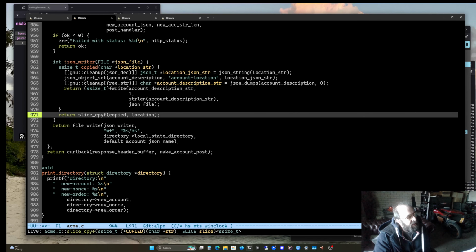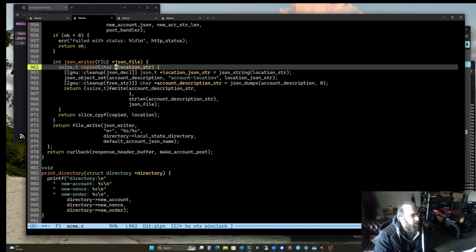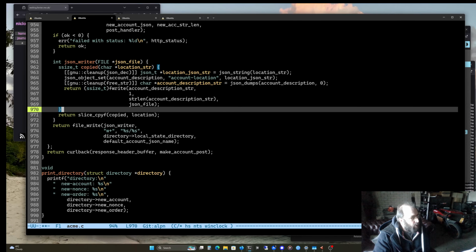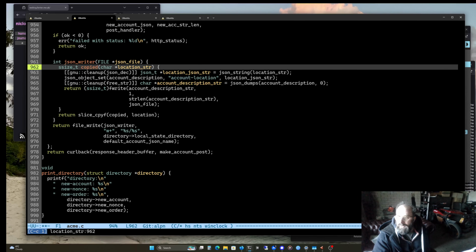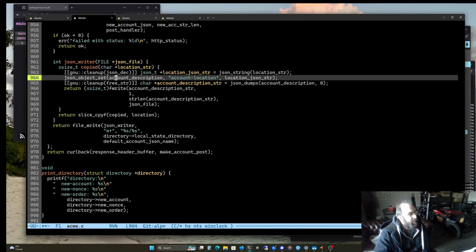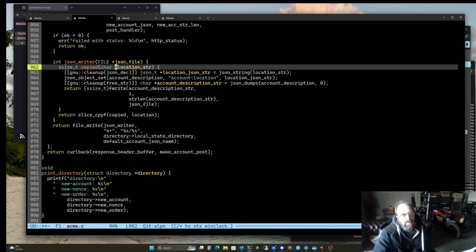So what if we had a slice copy f, which takes the function to handle the resulting copy? So this function copied is called with the resulting copied string. So the allocation, all of the memory for that copied string, all happens outside of the function.